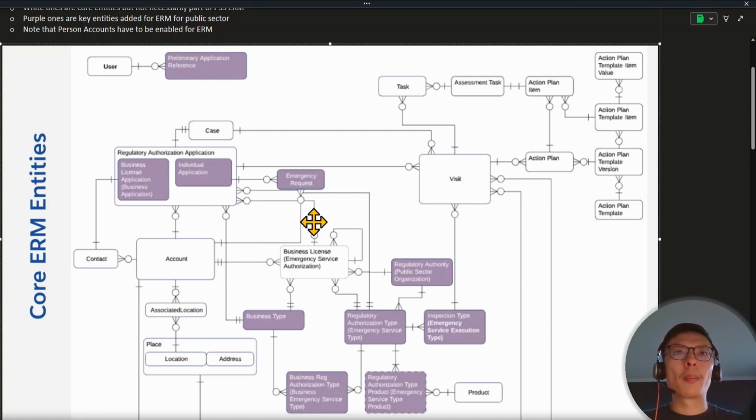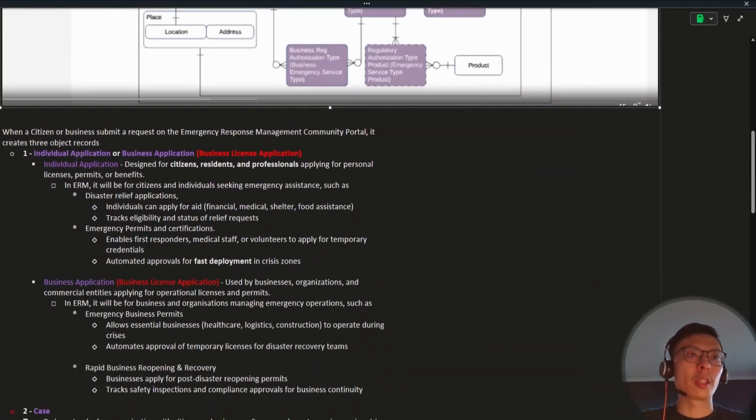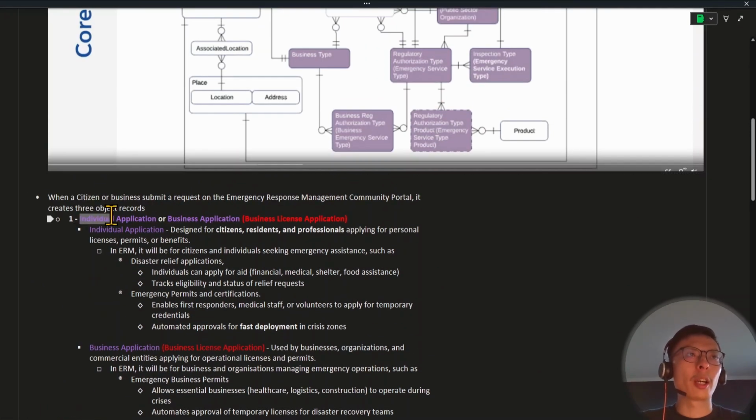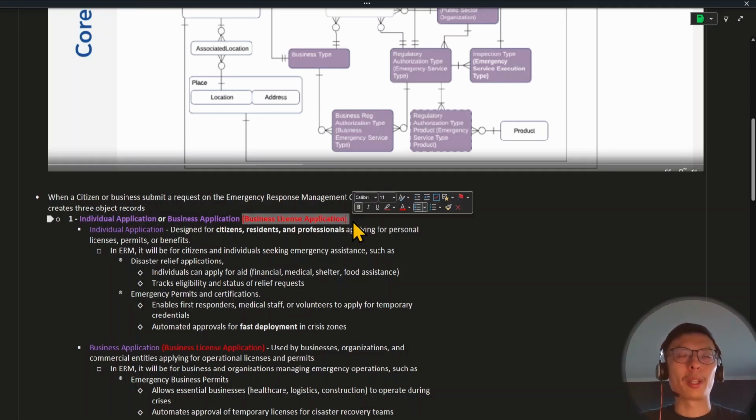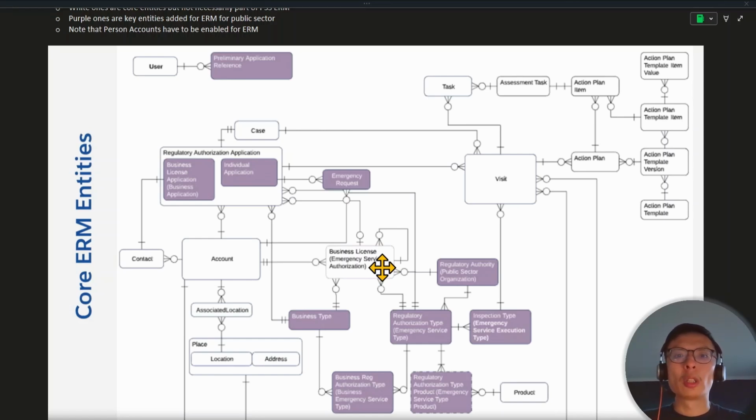So to help you better understand and relate the PSS standard object to the emergency response management object, I've color-coded my notes. Purple ones are emergency response management objects, and red ones are the PSS standard object equivalent. Now let's break this data model down. We'll start with three fundamental object records that are created when a citizen or business submits a request through the emergency response management community portal.